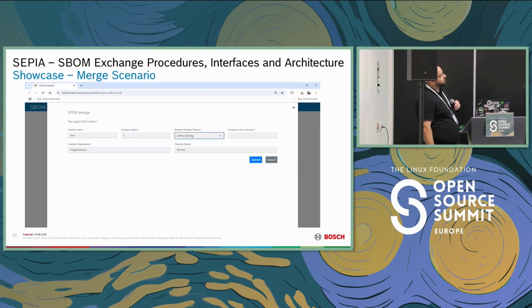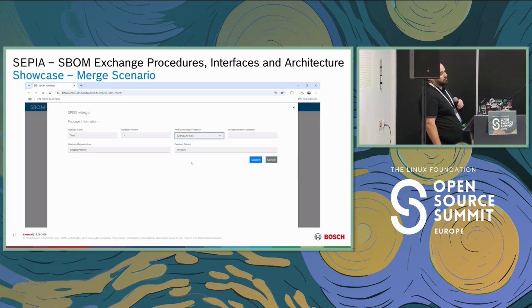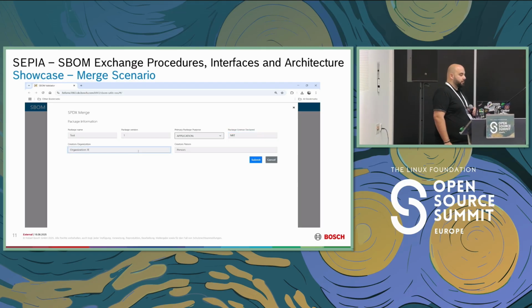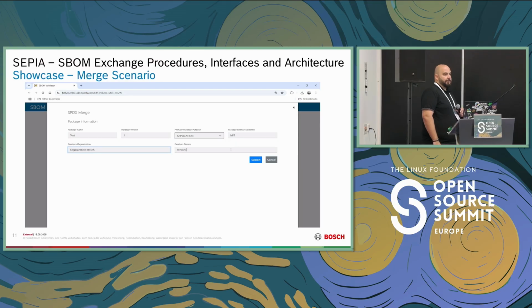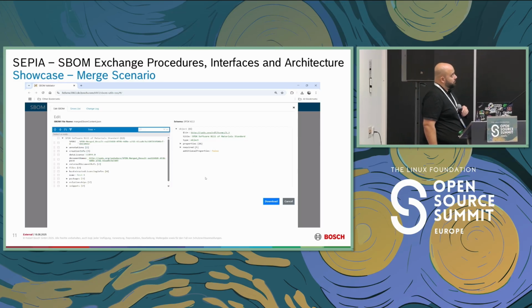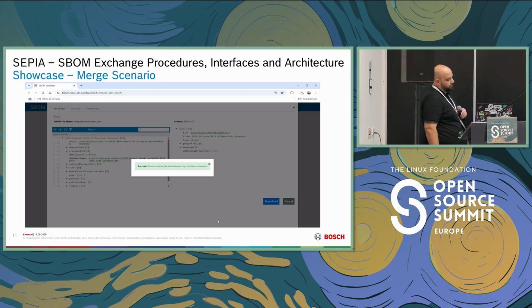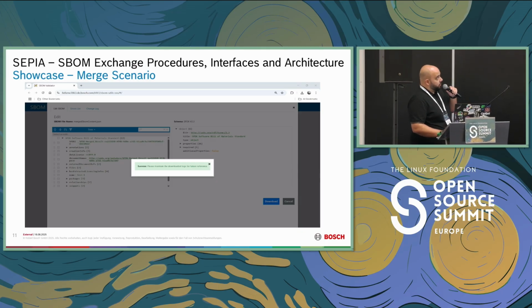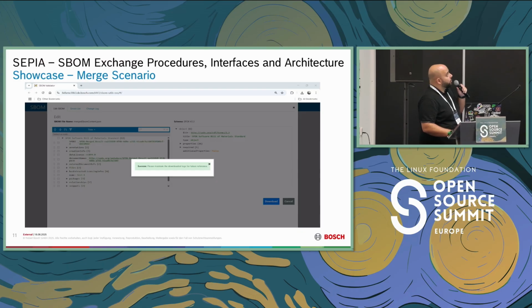And in the primary package purpose, we have a lot of options which are defined by SPDX. So I'm just choosing application as an example, and license is something that can be given as a text, and you provide the organization and also the person. And once you submit, you get an SBOM that is merged, and you can just download this. And yeah, that was a showcasing for merging two SBOMs.